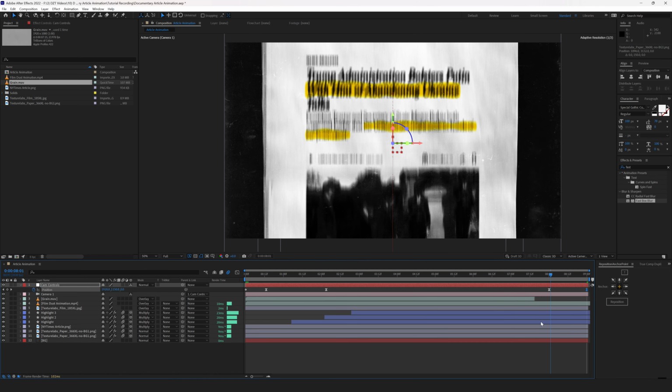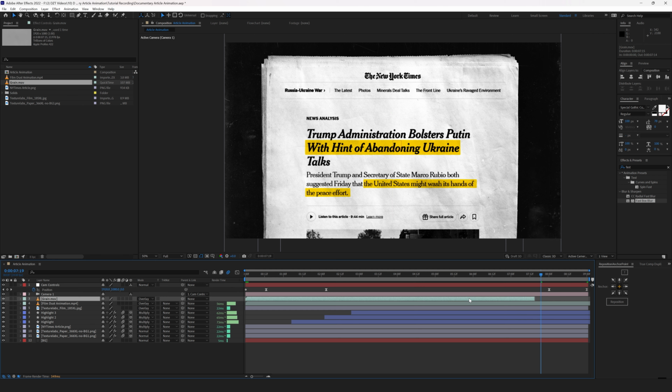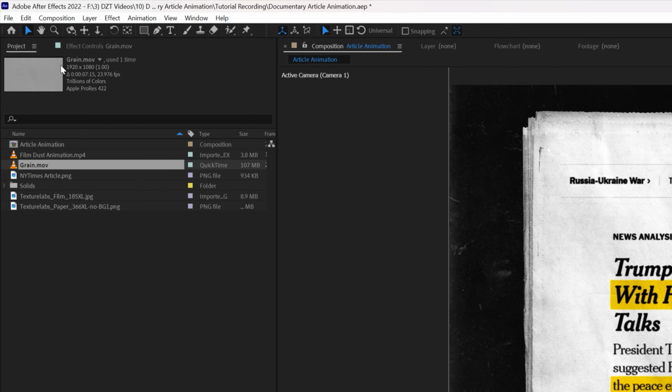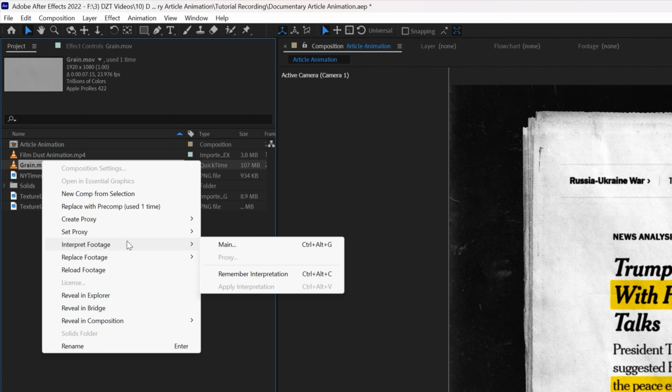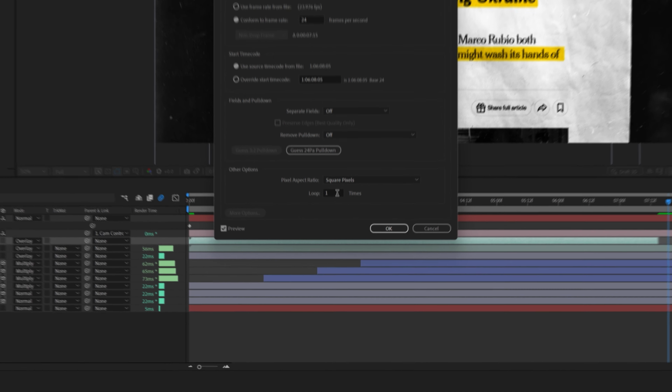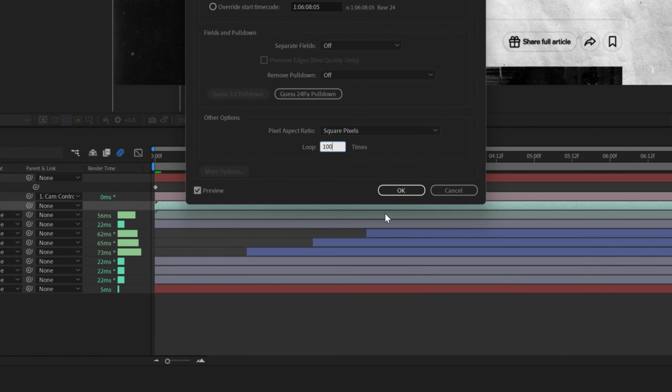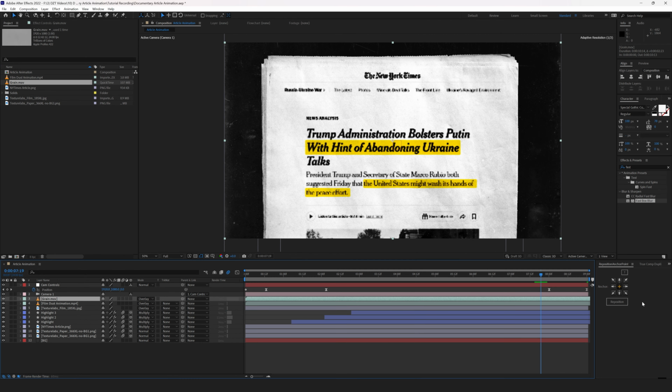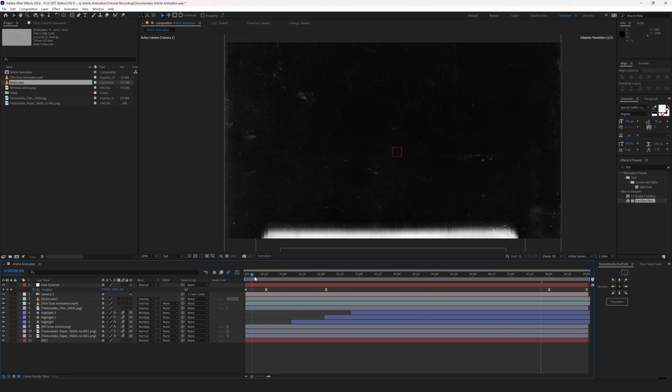And as you might have noticed, the grain ends before the timeline ends. We have to fix this by going to Project Panel, right-click on the grain, Interpret Footage, Main, and set the number of loops to the one that fits you best. I will set it to 100 this time. And then extend the grain layer to the end of the timeline.